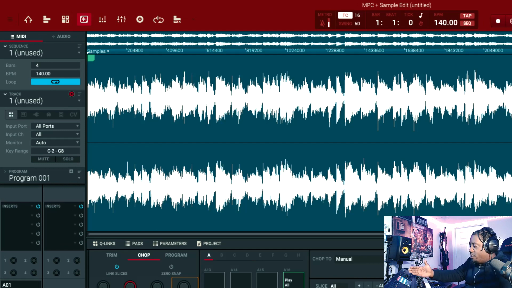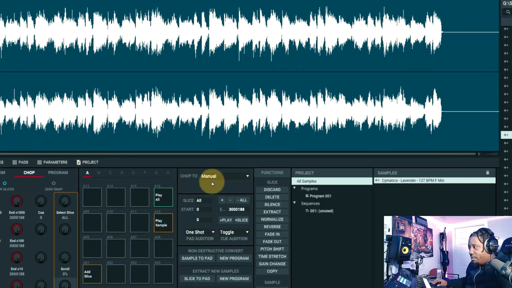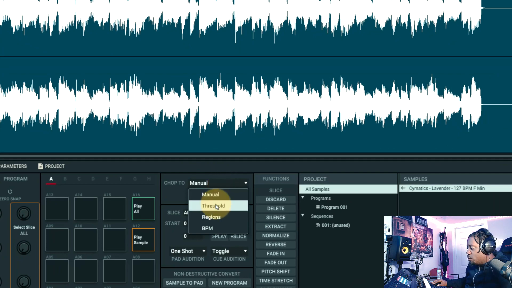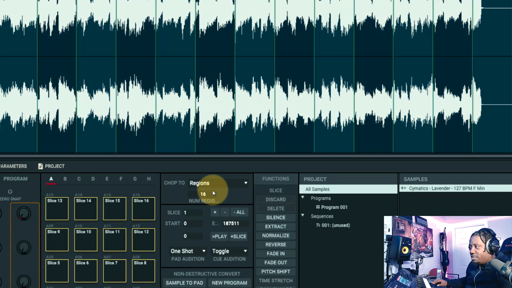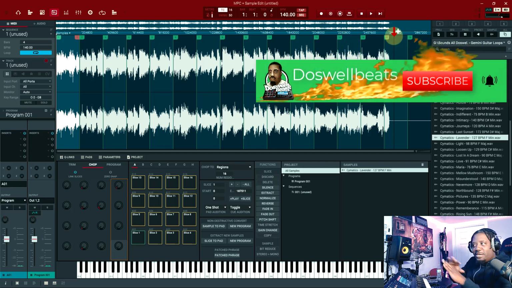On the hardware, what I normally do is just go into chop, and then when I go to chop, I normally do regions. So you go chop 2 and let's just do regions, right? Once we do regions, it's right there. I'm not trying to make it on time, because if I was, I would make sure I have a perfect loop and then chop the regions. But that's not the case for today, right? But today, that's not what we're doing.